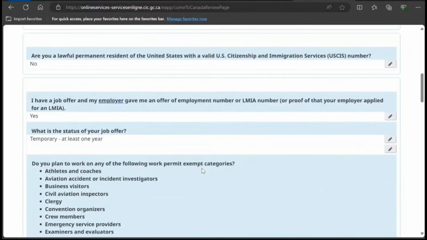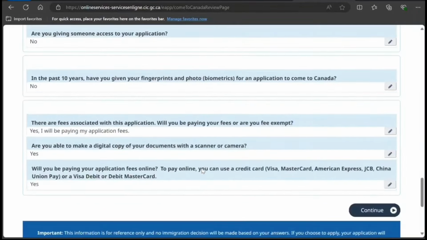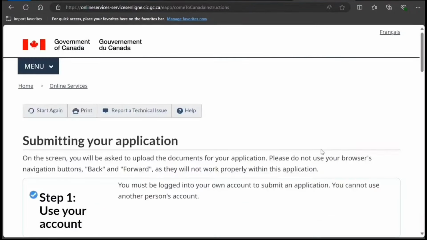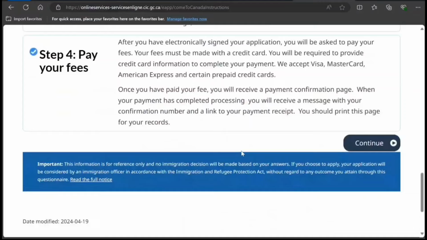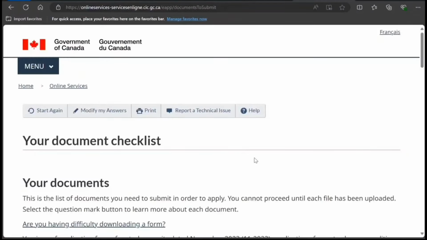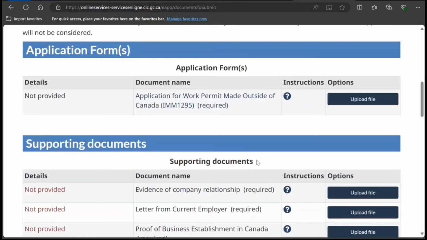Okay, review all the answers. Check every answer at least 2 times. And if you're clear, click on continue. Now it shows the steps and the document format that you can use. Now the checklist is populated. We'll go through that soon.